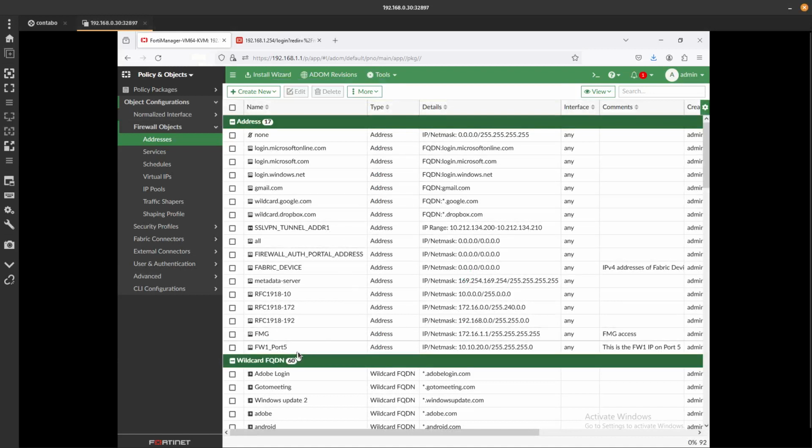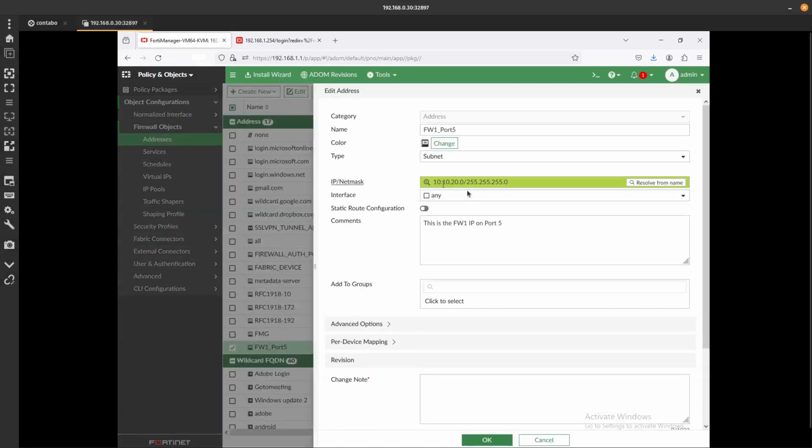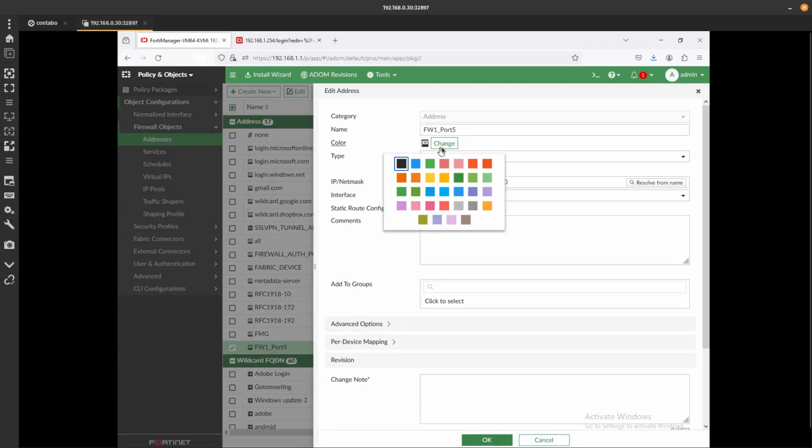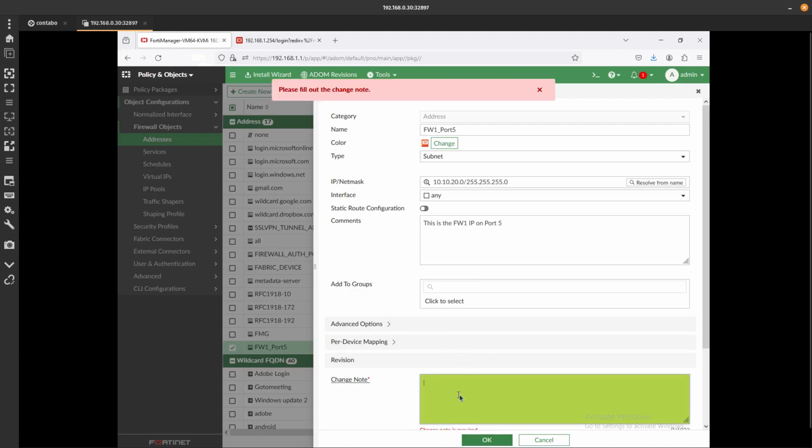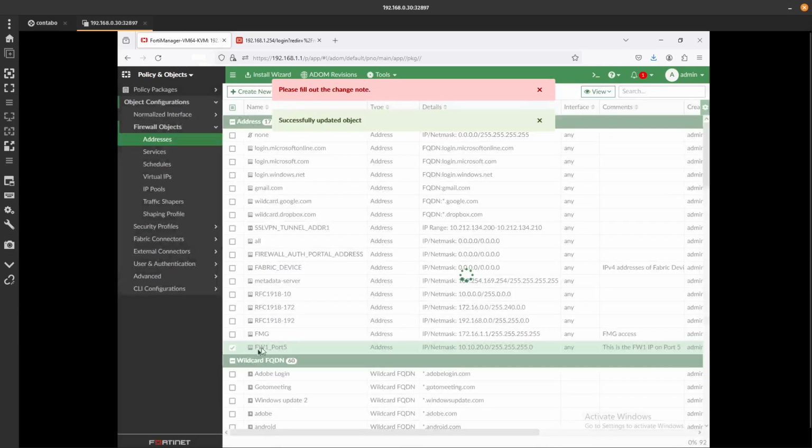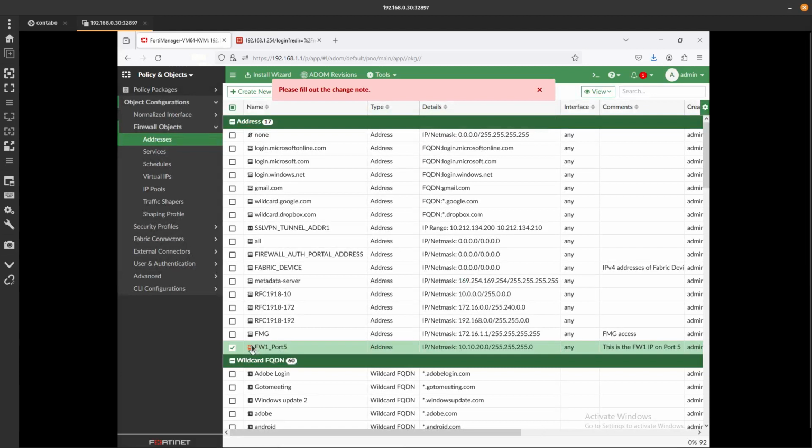And if you go down here, you can see that we have it, FW1 port 5, right over here. And if you decide that you want to edit this object, you can just right click on it and click on edit, right? And you can go ahead and edit whatever you need to edit. You can also change the color if you want to. Let's change this color to light red. Press OK. And we need to add a change node, of course, like always. And you can see over here that it has changed the color of the icon to red.